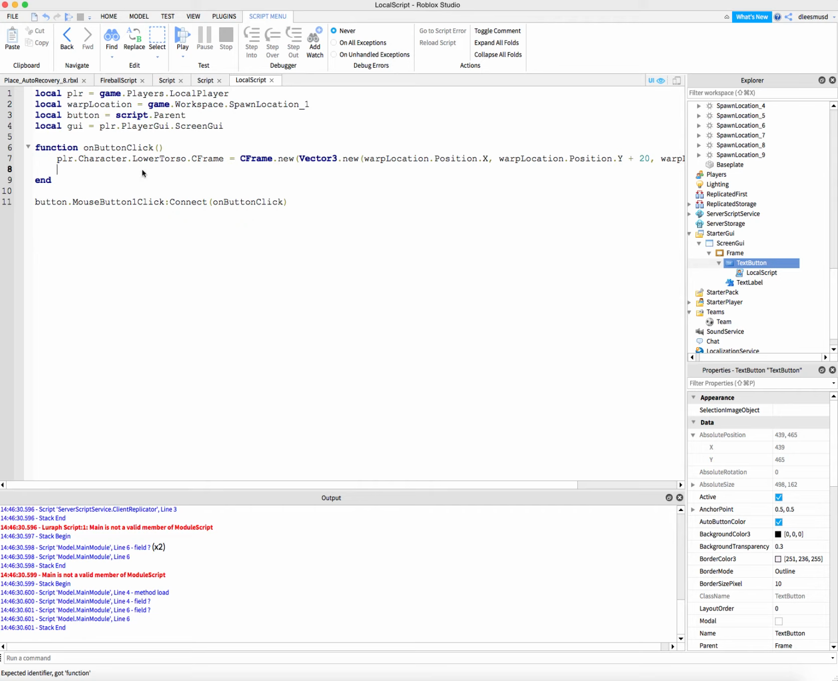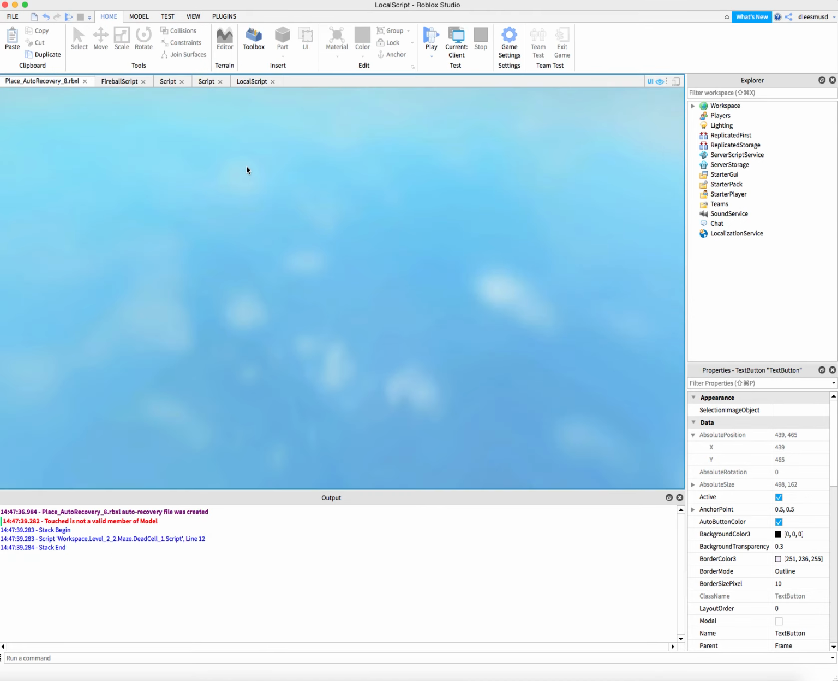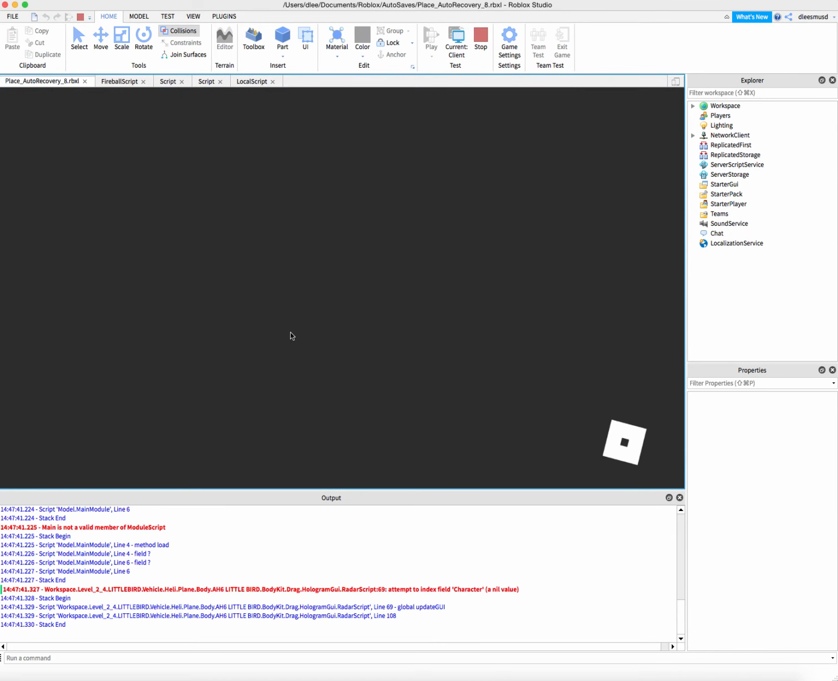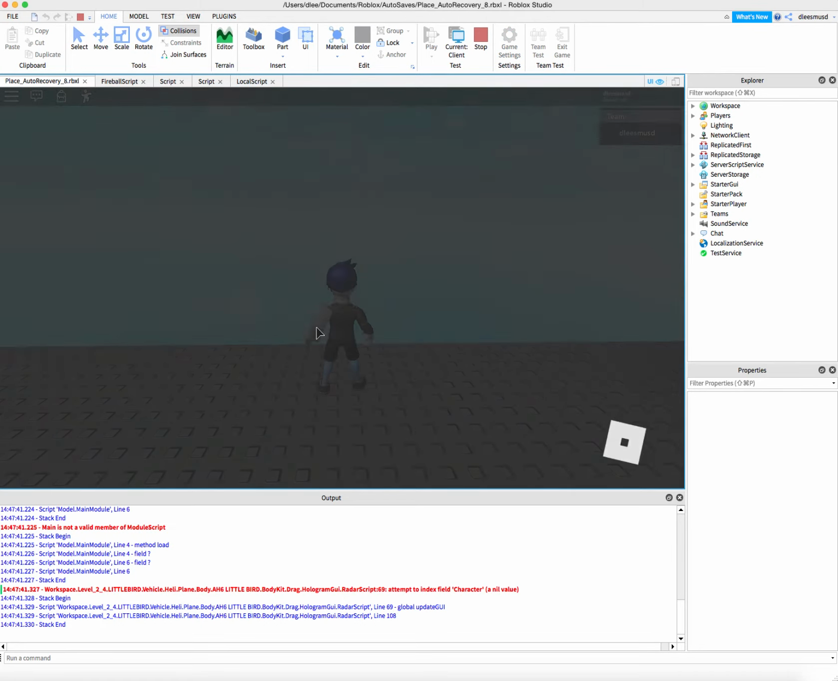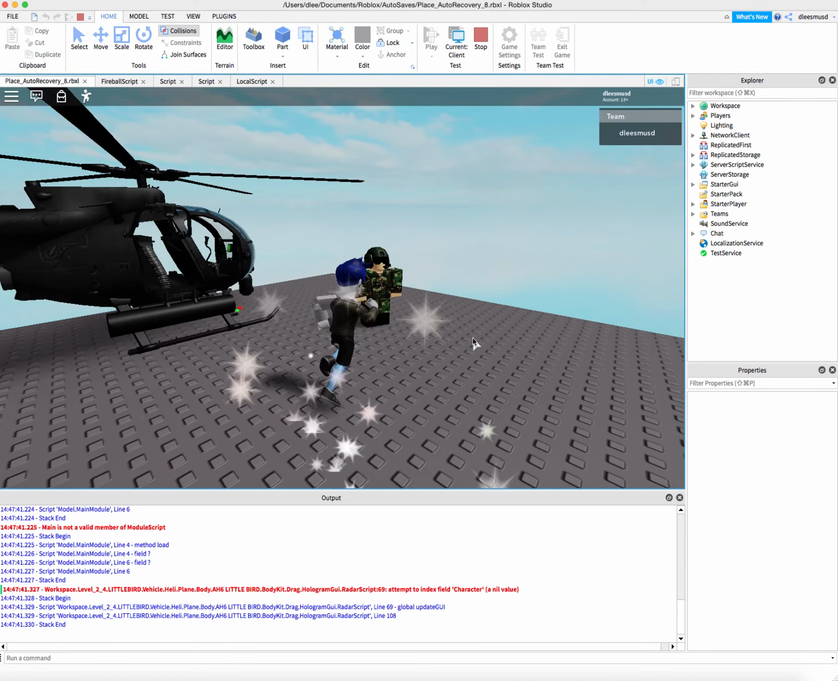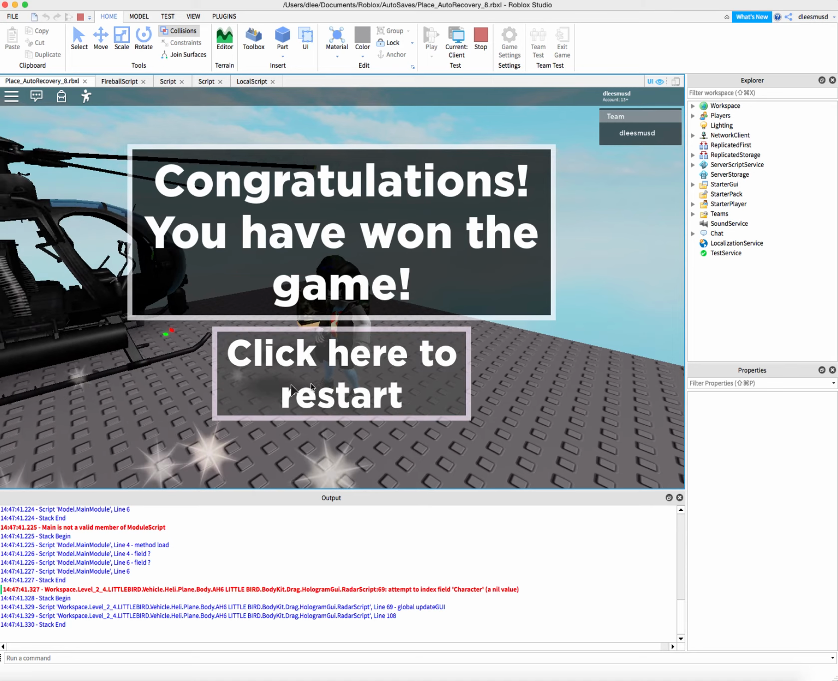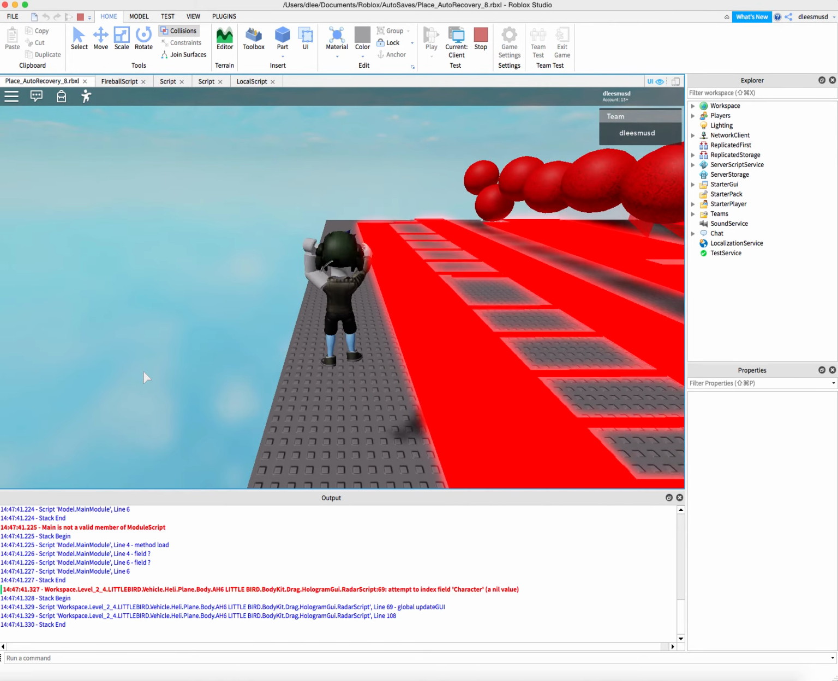Okay, and when the button is clicked, what do I want to do? I want to say GUI dot enabled equal to false. Okay, so that should turn off our screen GUI. See if that works. Yeah, so there we go, and then we start over again.